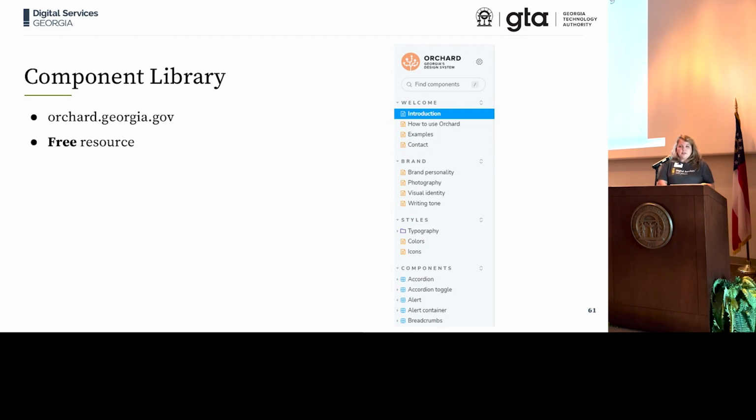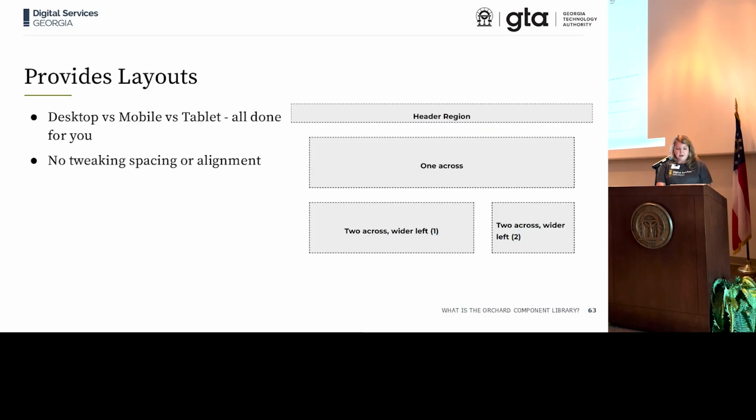So what is the Orchard component library and how is it different from the design system? So if a design system is a framework, a component library is a part of that framework. It's a collection of pre-designed and pre-coded UI elements like buttons, forms, navigation bars that are a part of the design system and follow its rules and guidelines. The Orchard component library is a free resource for everybody to use, and you can access it at orchard.georgia.gov. And in this image, you can see a little preview. This is the side panel with all the different parts.